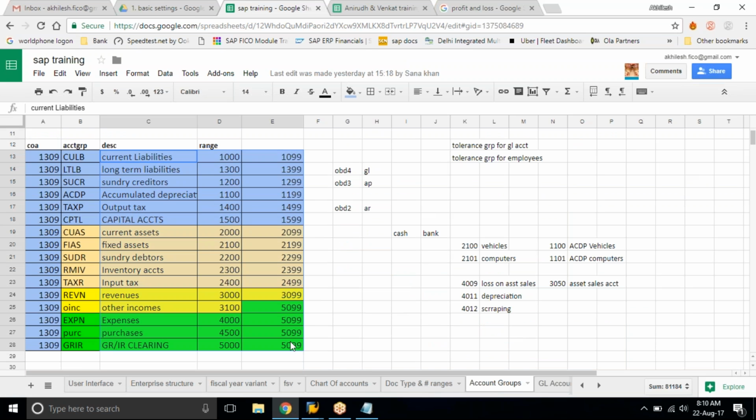This is the range. All the items in blue here are listing liabilities. All the items in this color are listed as your assets. Revenues are listed here, and all the expenditures are listed over here.